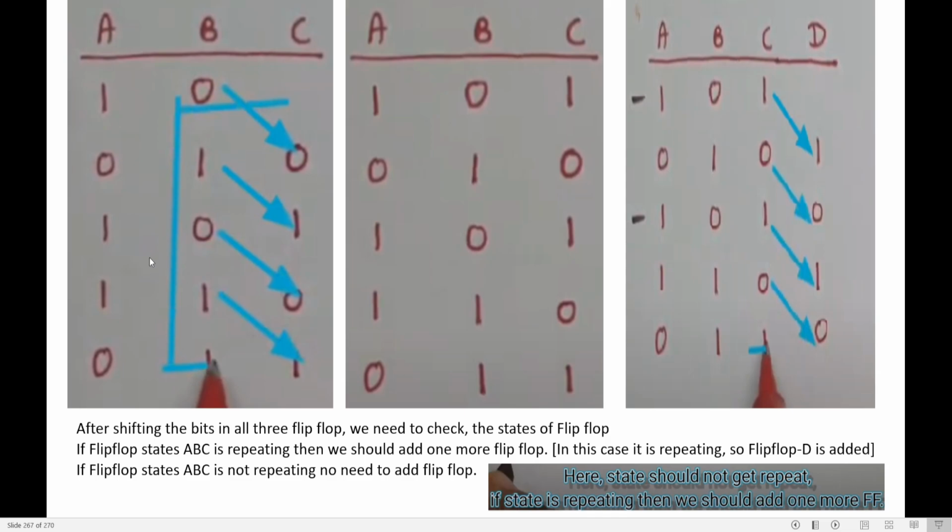The last bit will go and take this position. Clear? So the last bit is 1. Since it goes and takes this position, this will be 1. So I have given all the data. 3 flip-flops. All the flip-flops are filled with the data.